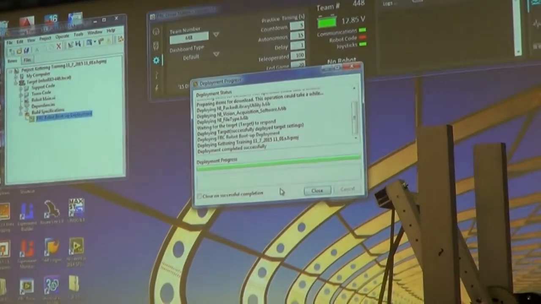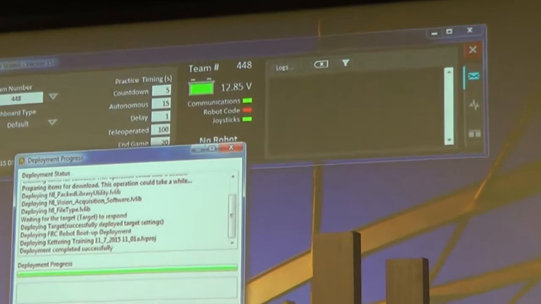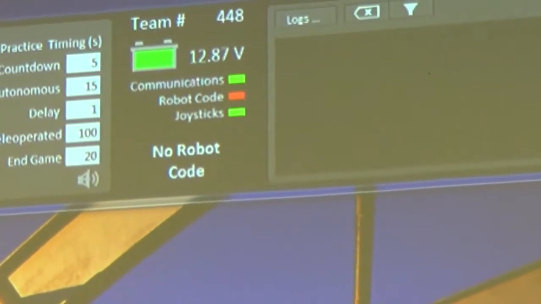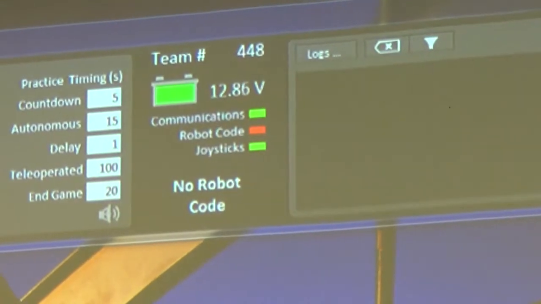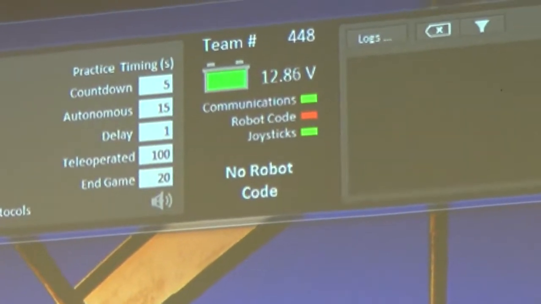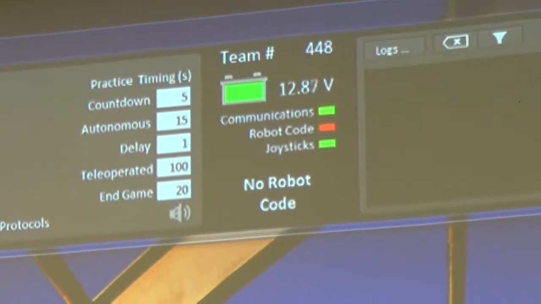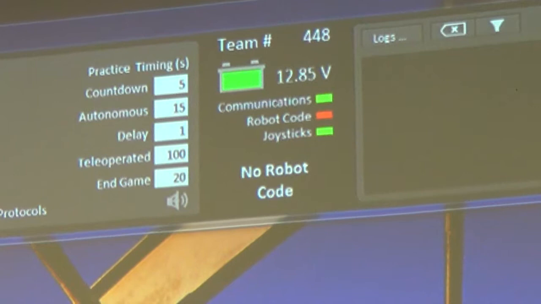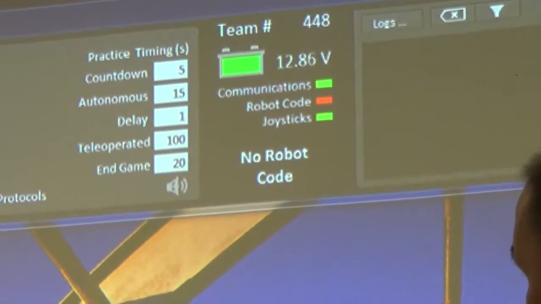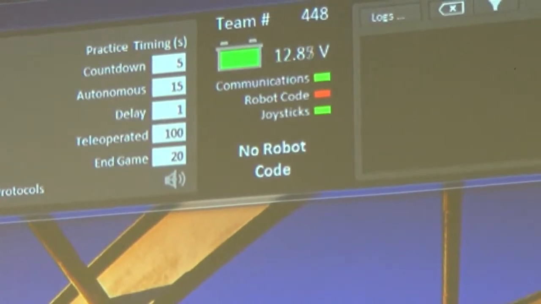When I close, by the way, you can click the close on successful completion. It'll always close on its own. When I close, this thing now reboots. And that's why there's no code down there right now. It takes about 30 to 45 seconds for the RoboRio to restart and get its bearings. So you'll start to see some things blinking, and then in a couple seconds, you'll see the robot code light come on. Don't panic at this point.